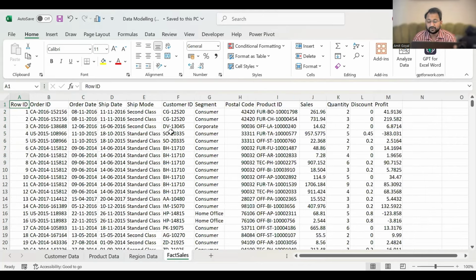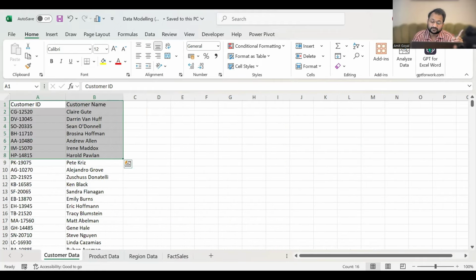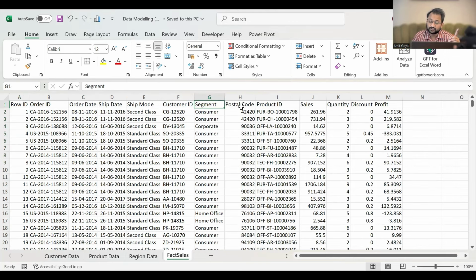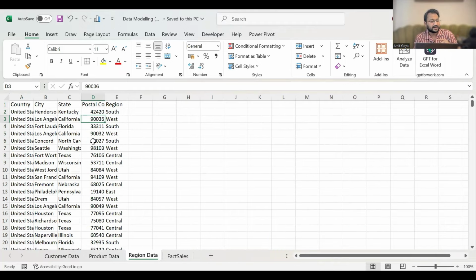In the sales table, you will see all the transactions that are happening, all the orders that we are selling. We have an order ID, and which customer ID purchased this order. If I want to see the customer information, it is given in the customer data. Similarly, you have the postal code from which location the order was purchased, so I can find all the connected data in the region data based on postal code. I can identify the city, state, country, and region.